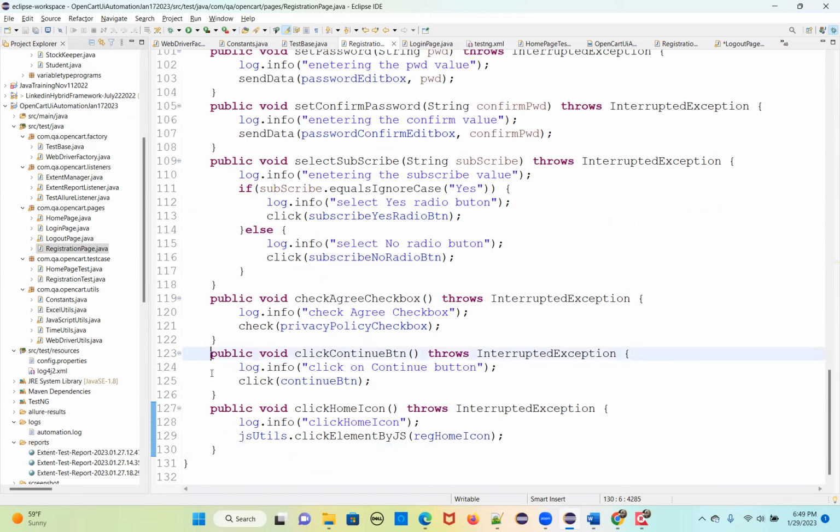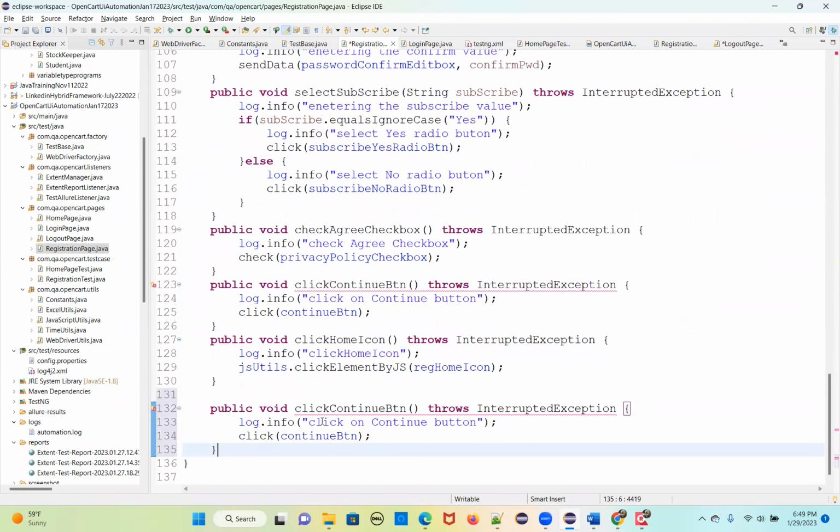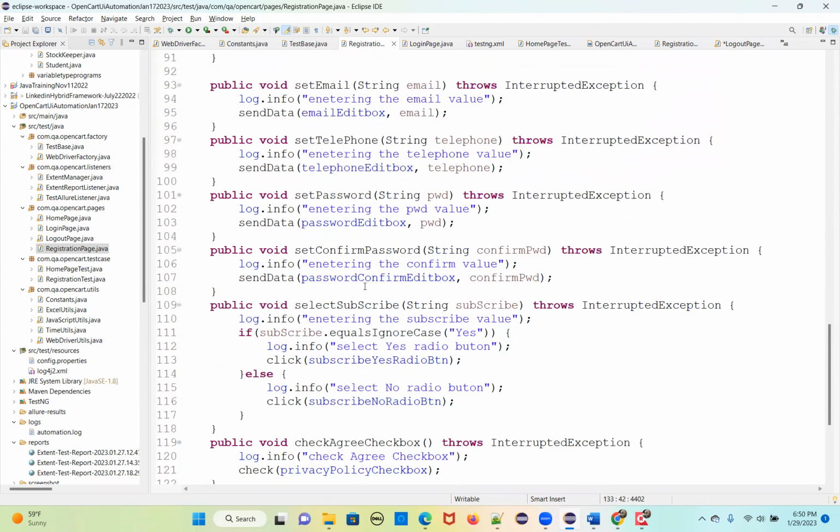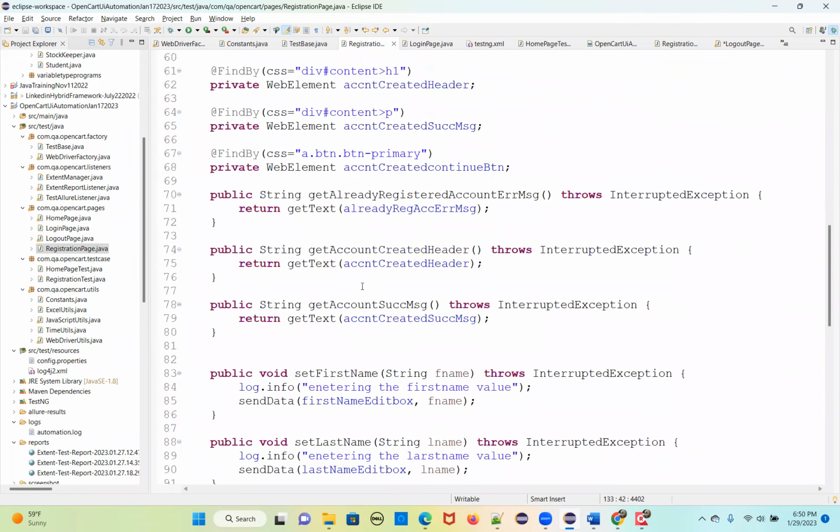Every method is there. I'm just going to copy paste. Account created continue button. Click account created continue button. So call that element. Give the element name.